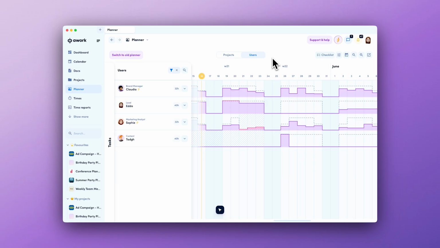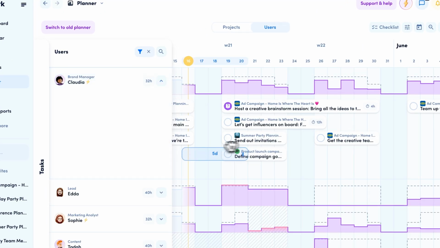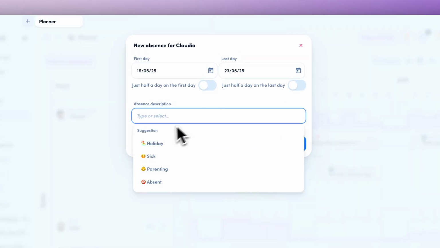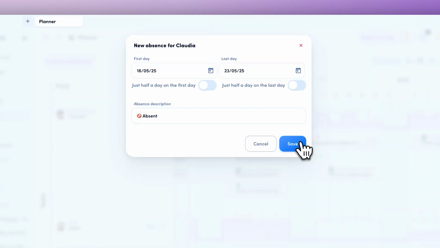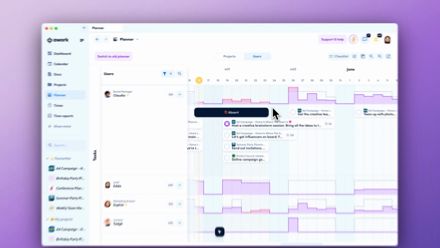One of my team members had something urgent come up and they're not going to be able to work on any of their assigned tasks over the next couple of days. In the user's view of the planner, I'm first opening up that user and I'm going to assign them an absence. By doing that, I am letting other users know that this user is not available, and I am also setting their workload to 0.